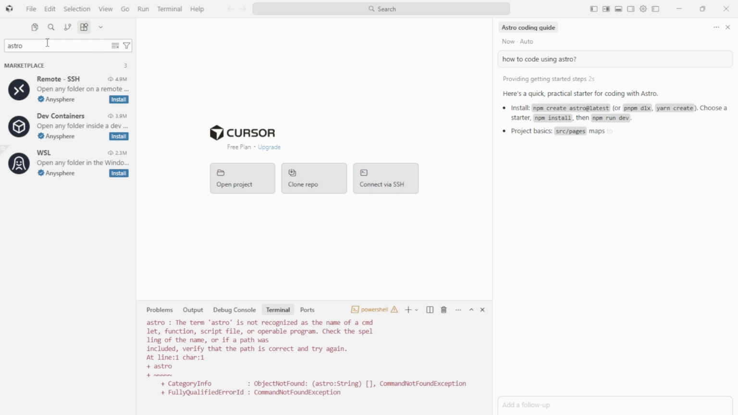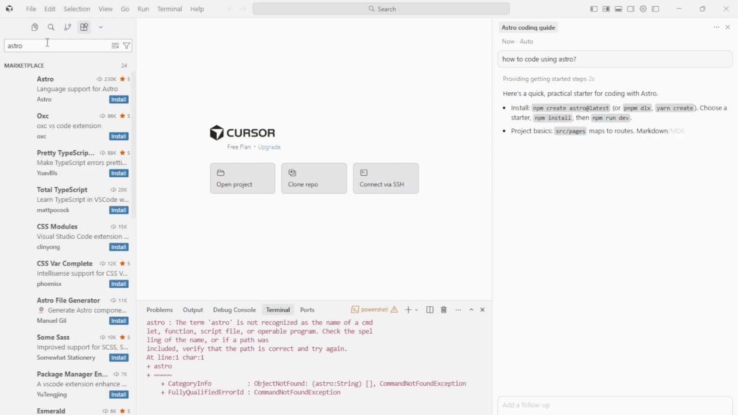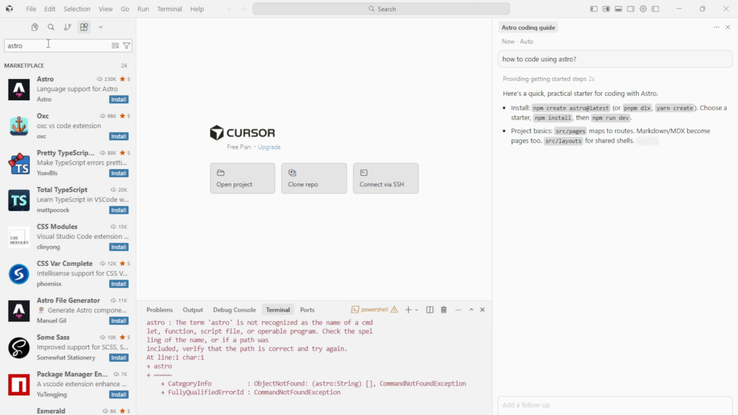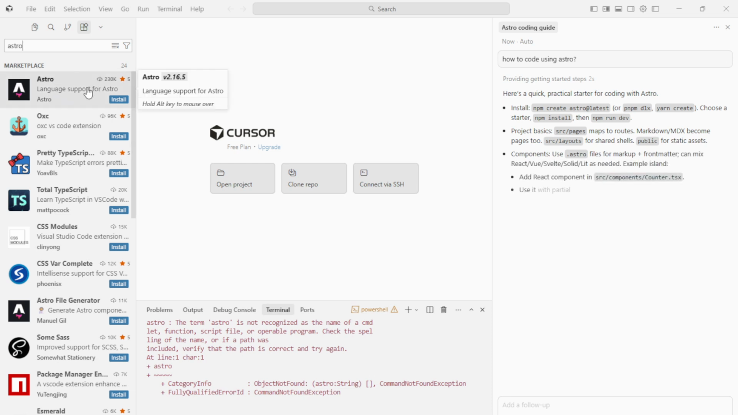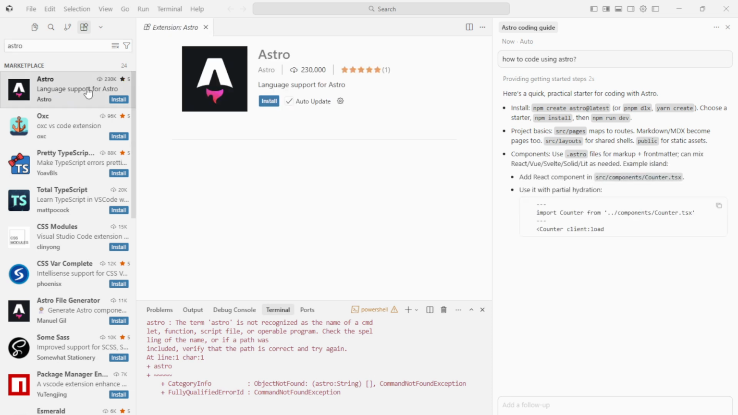Double-check imports, component names, and routing paths, and don't hesitate to ask the AI to explain its changes if something looks off. With these steps, you can spin up an Astro project quickly, describe features in plain English, convert existing code when needed, and keep everything consistent and maintainable.